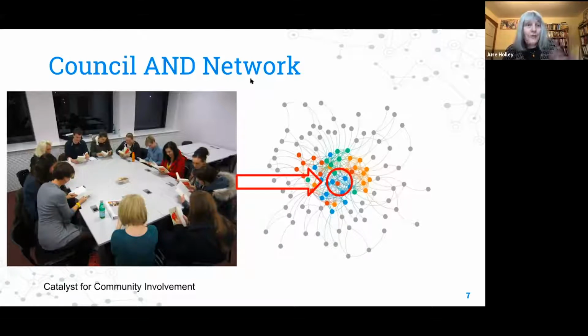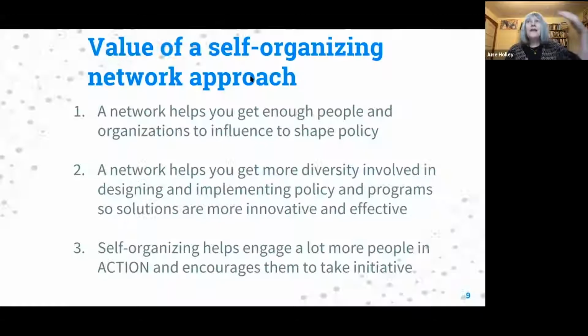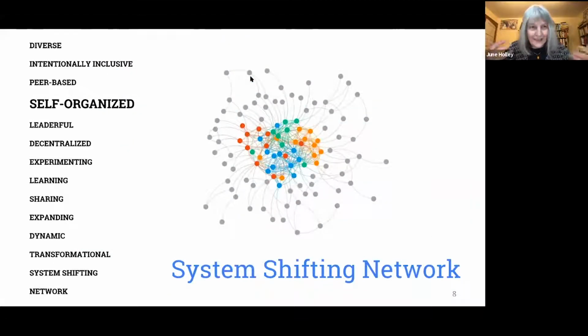So, your council, next slide, your council then is much more a catalyst for a lot of policy action and bigger action in your whole community. And we call these kinds of networks, we went over it in more detail in the first session, system shifting networks, because don't we really want to shift the way the food system works so everybody has access to the healthy food that they need? And so we're going to have to shift the system for that to work.